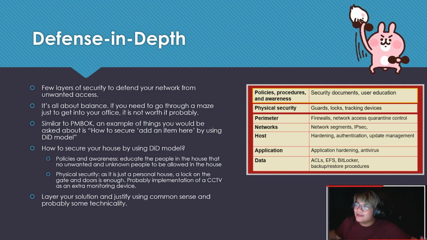Defense in depth. Another thing that you need to know how to apply by using a bit of common sense. Defense in depth is a few layers of security to defend your network from unwanted access. It's all about the balance. You don't need to just put everything. For example, you have a house lock, you have a CCTV, you have another lock in your house, and then you suddenly have fingerprint authentication, and suddenly you have retina authentication just to enter your room. No. As long as it is secure enough to you, it is enough for your house. You need to justify why it is enough, and that's about it.